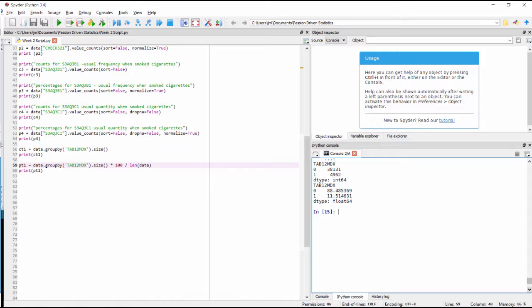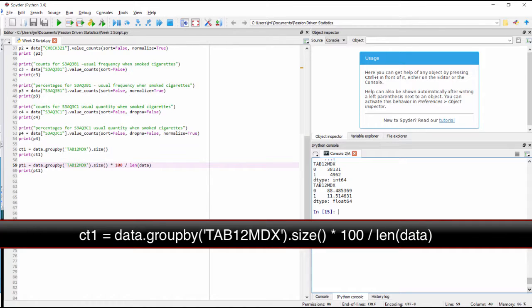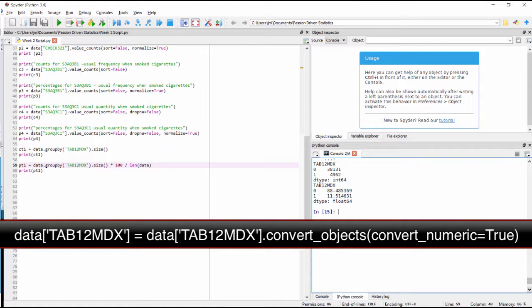To ask for percentages with the groupby approach, based on those counts, the code is similar, but after the empty parentheses, I add a times sign, that is an asterisk, the number 100, divided by len, which stands for length, and then data, the name I have given to my data set within parentheses. Again, the step of converting all of the variables to numeric is also a good habit to get into when using the groupby function, so that your frequency distributions are ordered according to their numeric values.